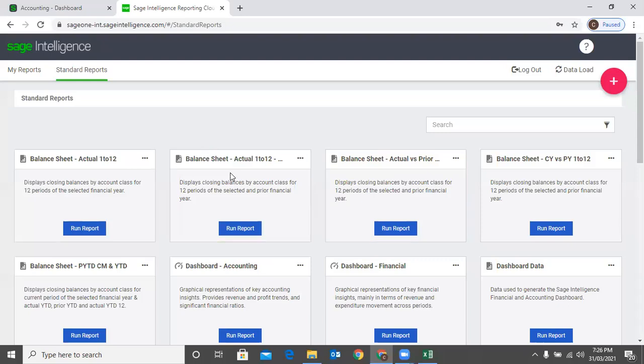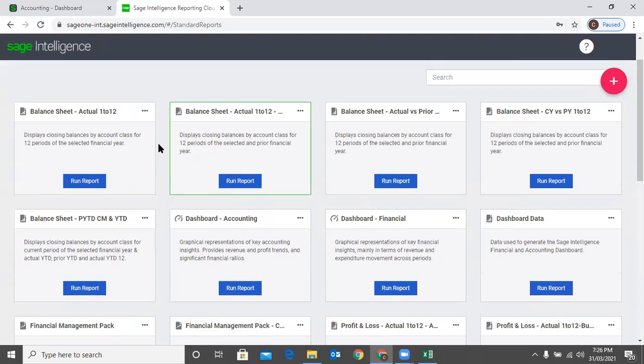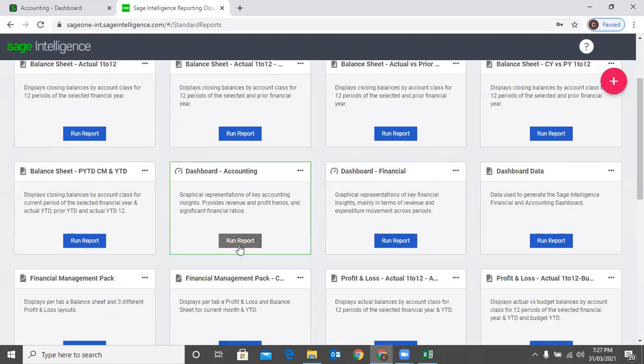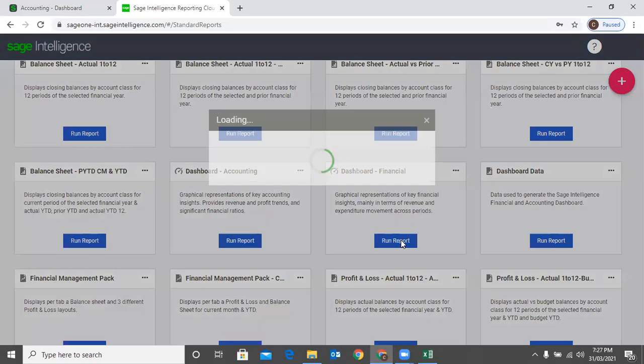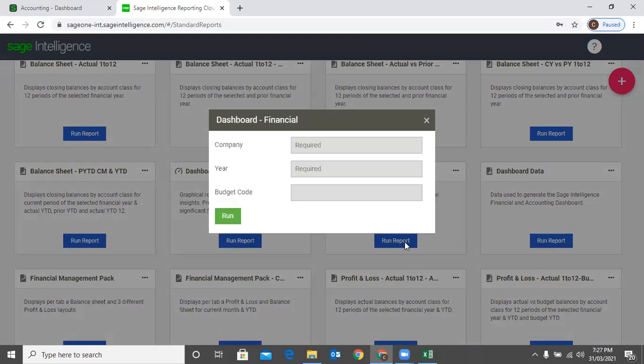And from here, there are several reports. You can generate balance sheet, actual year to date, then actual prior year, current year, prior year. Then you can generate dashboards by clicking this run report.